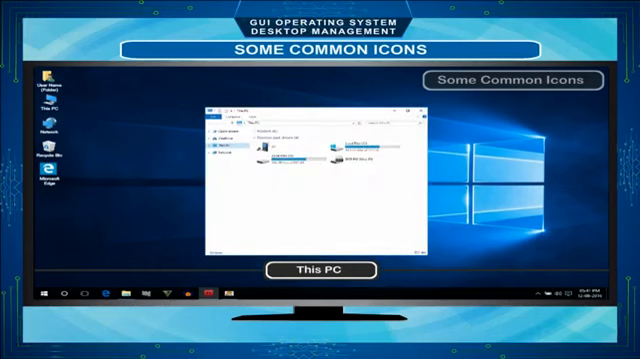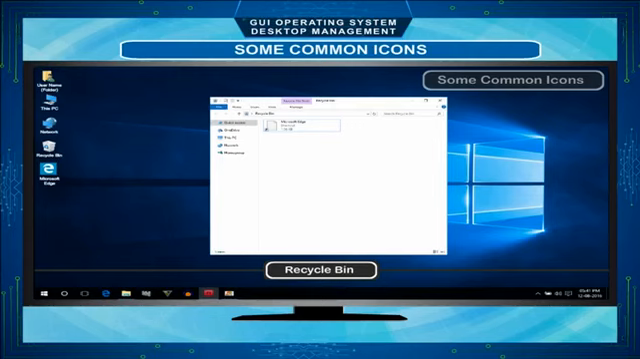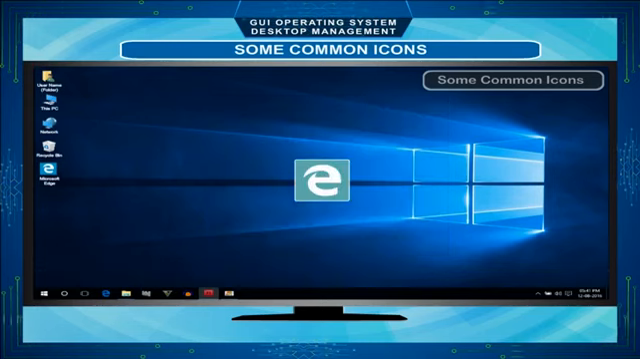It shows the storage devices and stored items. It helps us in storing and finding our specific storage devices. Recycle bin. This icon represents a folder where all the deleted files are stored. We can easily restore them if they are deleted accidentally.